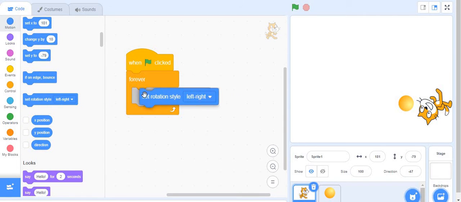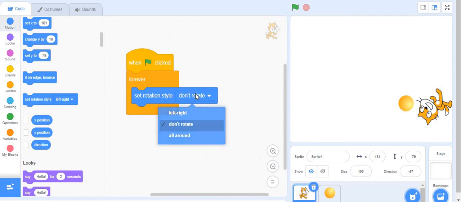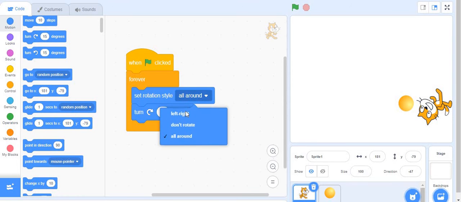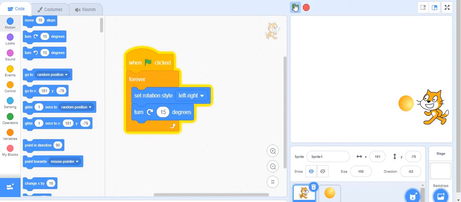And there is the set rotation style to left-right, don't rotate, all around. So to show this, I will just use a point in direction block. If I say left-right, then you can see that it is always moving only with this or this, meaning left or right only. It doesn't move like a circle. Now if I set this to don't rotate, then it won't rotate.